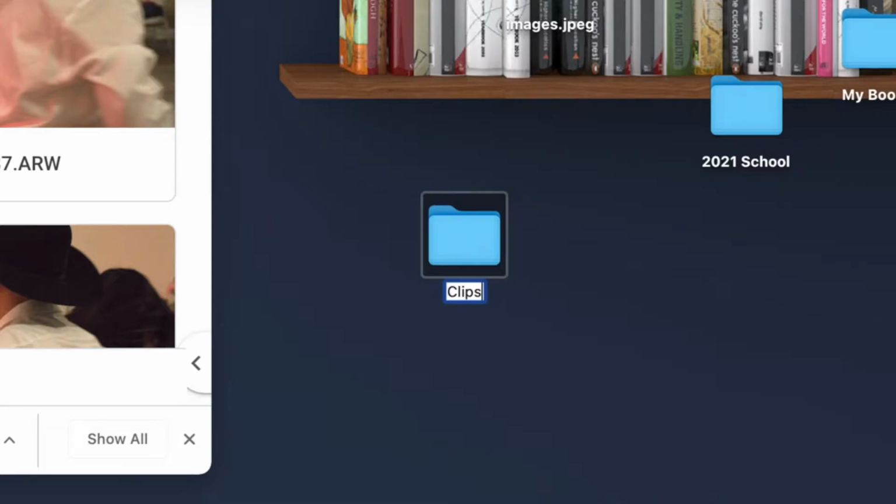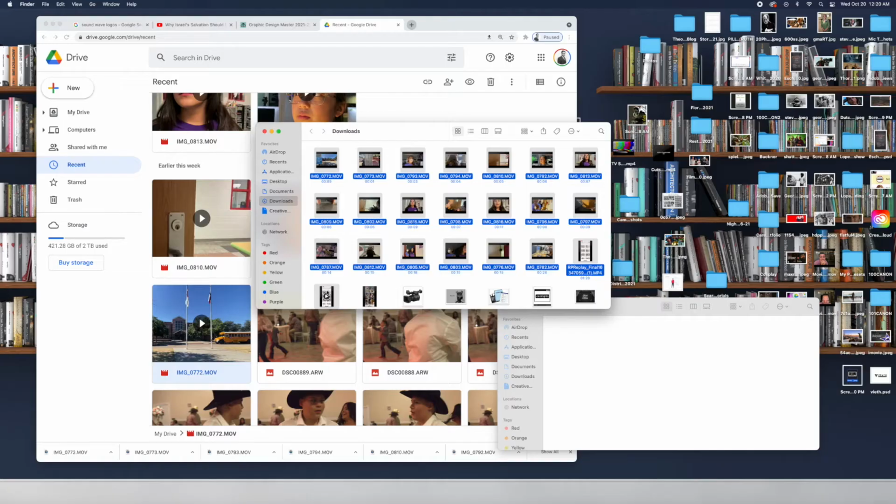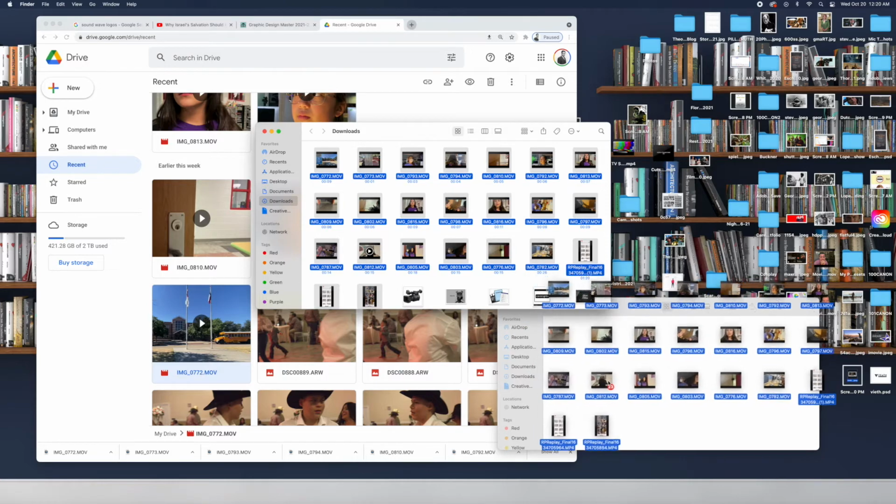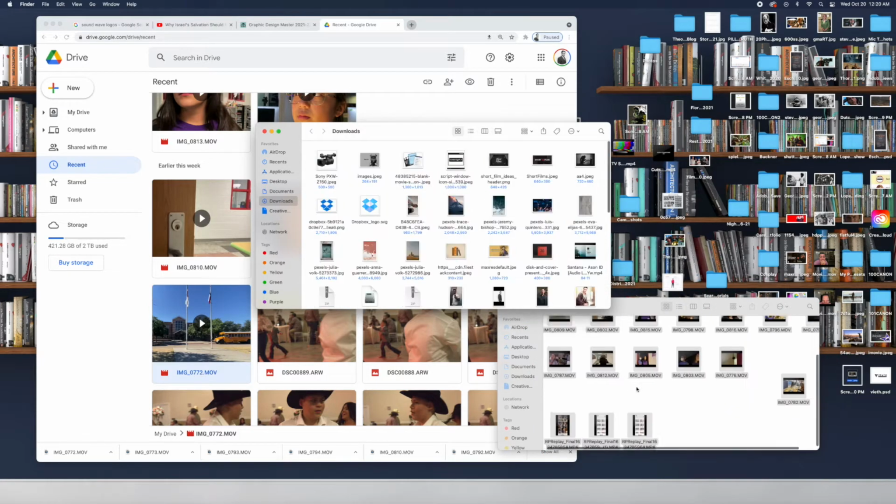The reason you have to download one at a time is because they will compress if you try to download them all at once. Now I created a folder, and I put all of the clips that I downloaded from my downloads folder into this new folder where I knew I had all my movie clips.